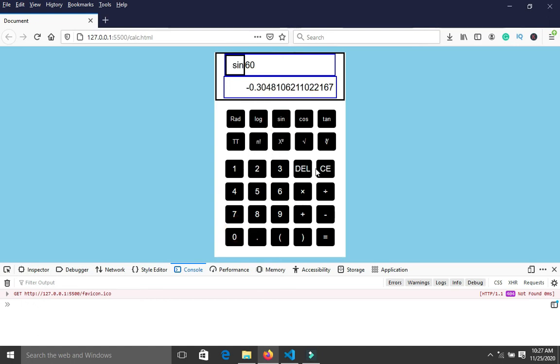So let's say 30 sine. Perfect. Normally as we were taught in school, we only use sine 30 as 0.5. What we are seeing is minus 0.9. This is also correct, but our answer is in radians. So we need to convert this from radians to degrees. So I'm going to show you how to do that.